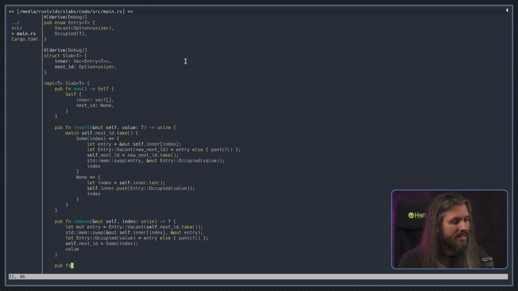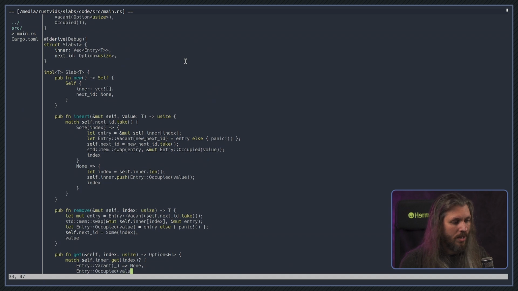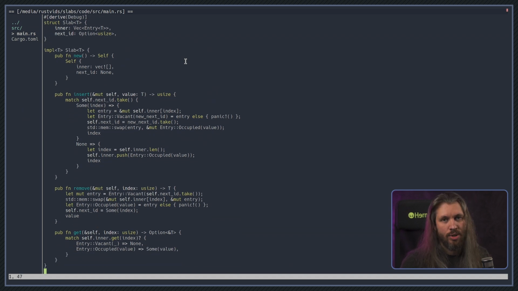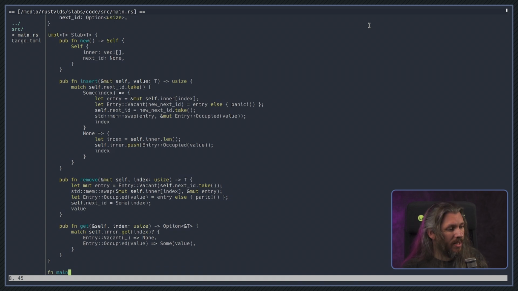Now, the get function is actually really simple. We're going to pass in an index, and we're going to return an option of T. So the first thing we're going to do is we're going to try to get the value from the vector. If it's a vacant value, we're going to return none. If it's occupied, we're going to return an option with that value, right? Or Some with value, right? And that's it. All right, let's actually use this by adding a main function to this.